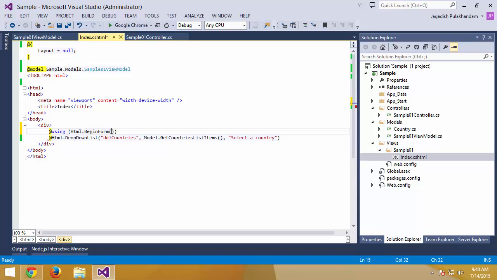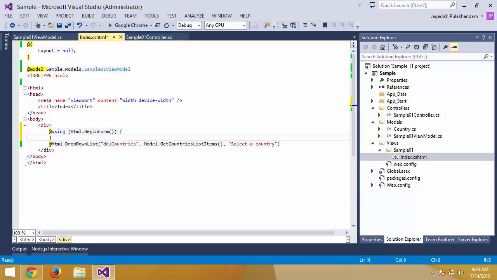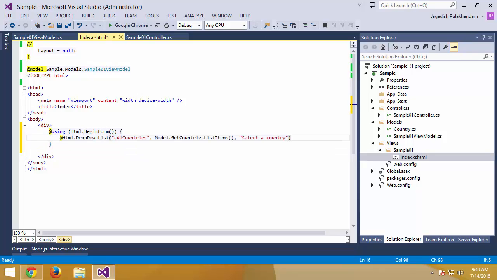So this particular form for now, let me push my stuff here. Which means what I'm saying is whenever I select a drop down list and post it, it has to post to that particular form. That is what I'm saying.